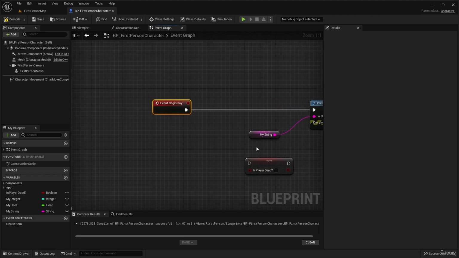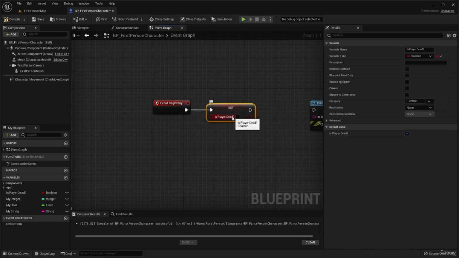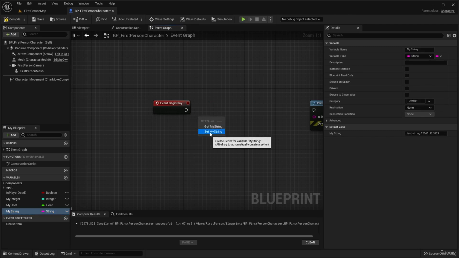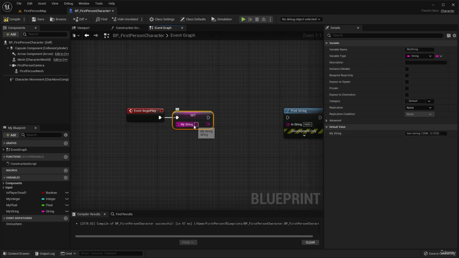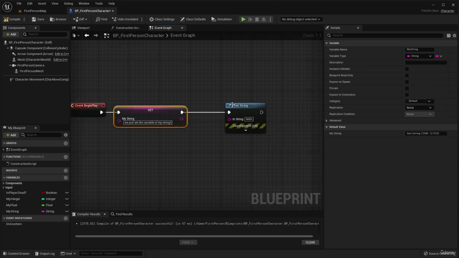So what we can do is delete this string. We can hook up the set is player dead, and probably a better example would be to use the myString. So just delete this instead, and we'll drag in the myString and do a set myString. So basically we can set this string to whatever. So instead of using this default value, what we're going to do is when the game starts, we're going to set this to: we just set the variable of my string. Okay, then we can hook this up to the print string.